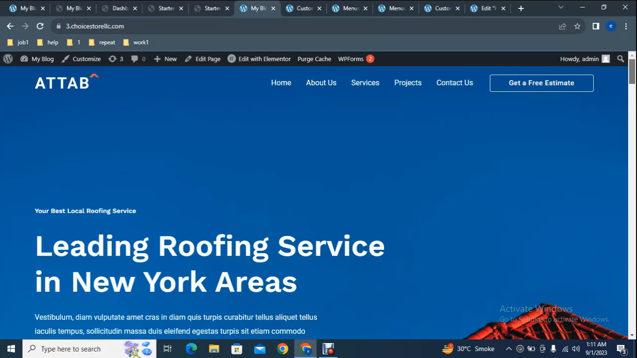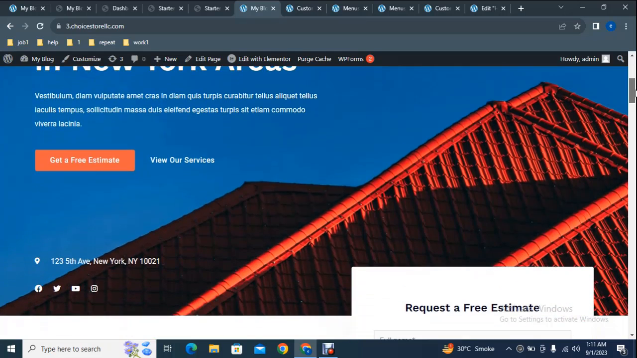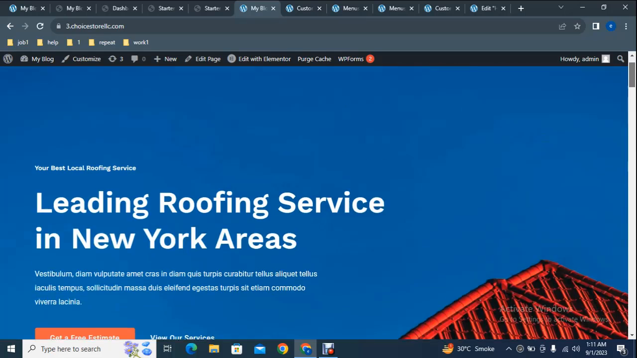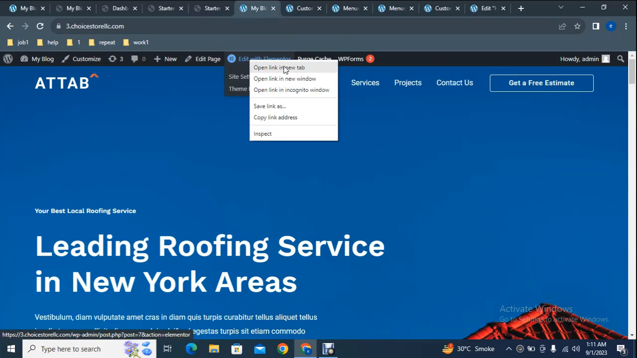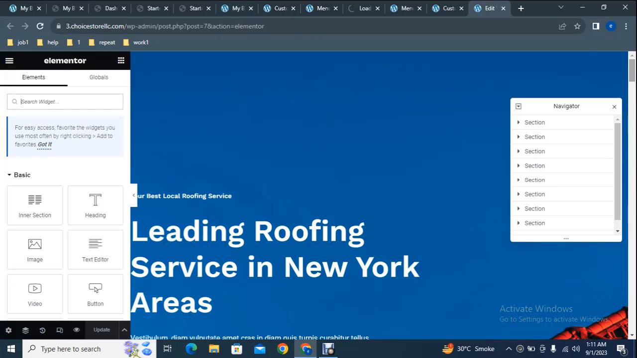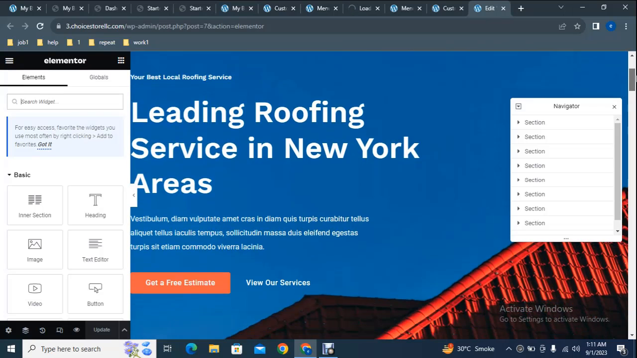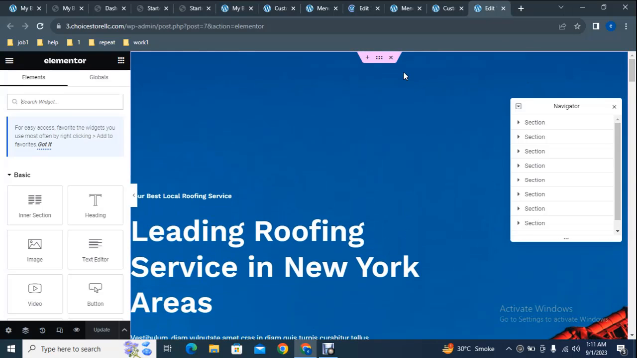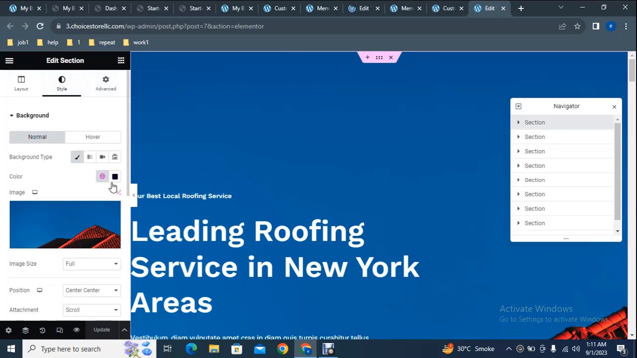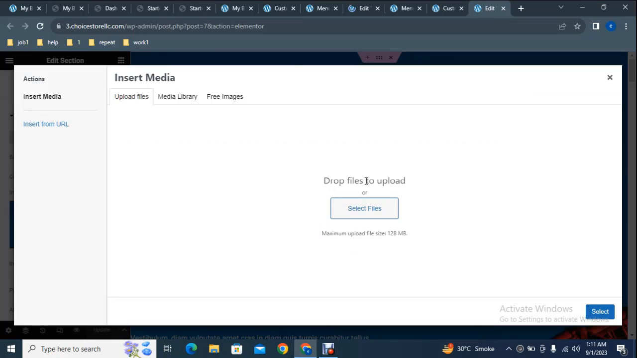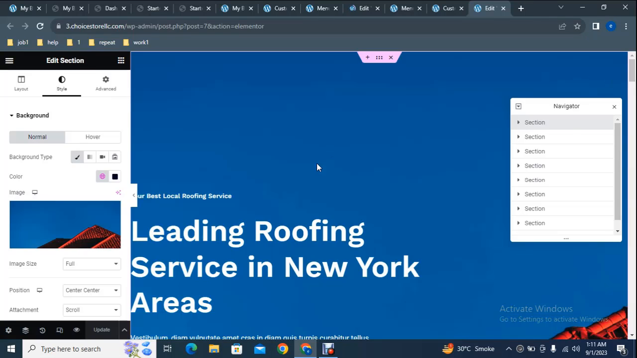Now here you can see it has content as well as images. How can you edit these? Just go to edit with Elementor. After that, if you want to change the background image, go to section settings. After that, go to the style tab. Here you can see it has a large background image. You can click here and upload your own image.